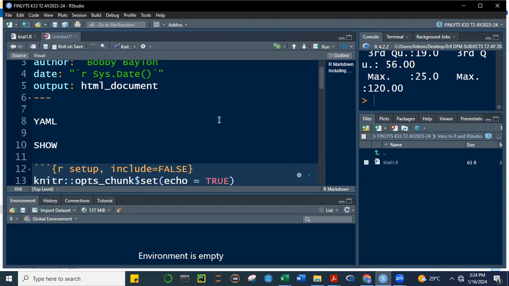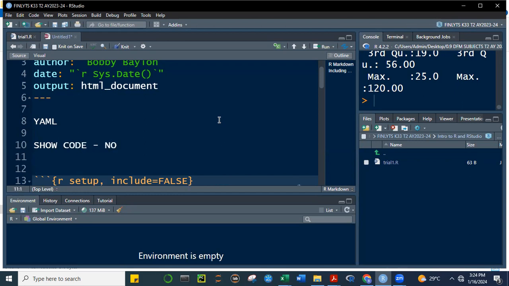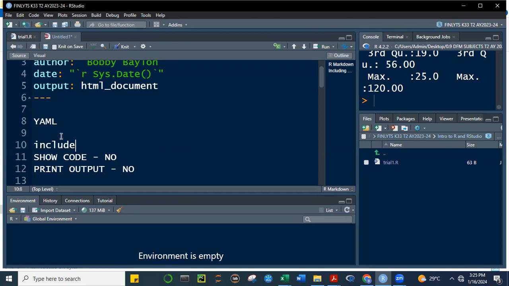when we print it, okay, show the code. No. Print the output. No. So this is for include is equal to.